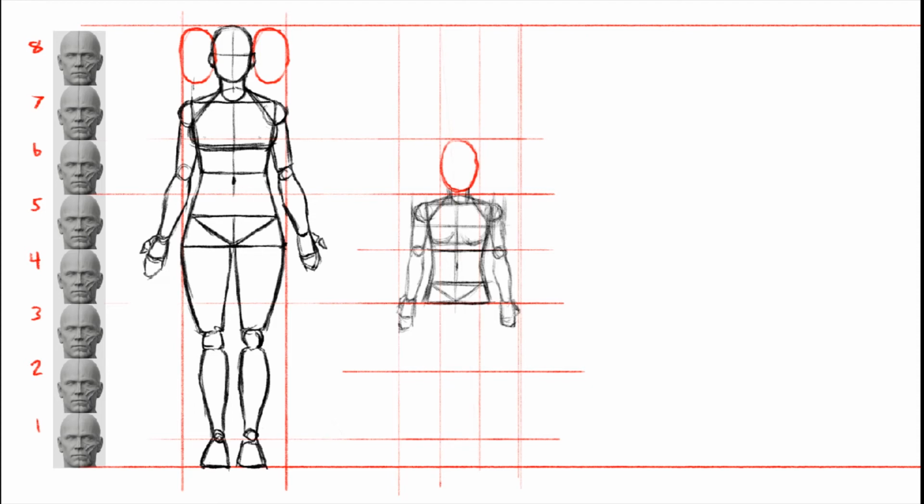Now remember, this halfway line that we drew between the bottom of the pelvis and the ankle is where our knees are going to be. So let's go ahead and drop in some circles for the knees to represent that. So we got 1 and 2. And we're just going to drop some lines down to represent the thighs.